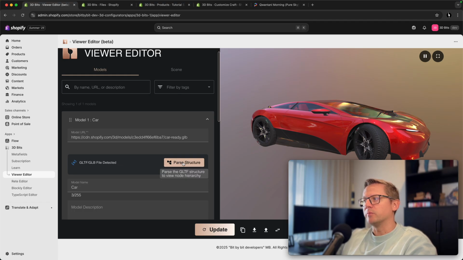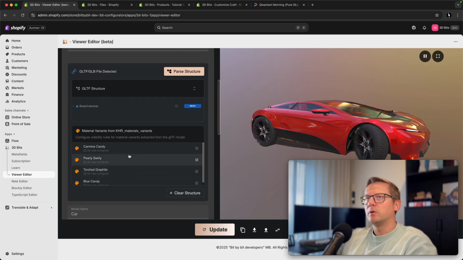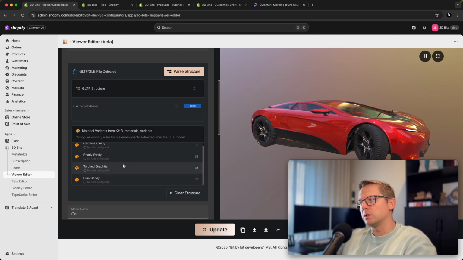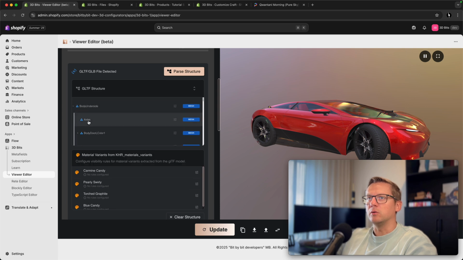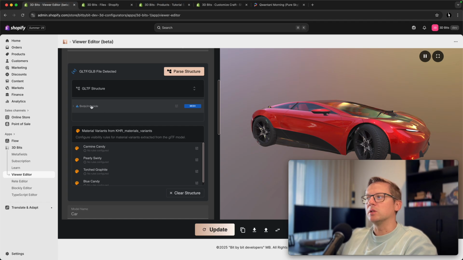So let's hit this button. This is also one of the recent additions to the 3D Bits app. Let's do that, and you will see that now we have our variants here. You see that there are no rules configured to enable these variants, and we will be configuring these rules really soon. But here you also can see the structure of this whole model. We have all the parts, all the meshes, and all of these meshes can also have their own rules that show them or hide them. So this is quite flexible, but all of this information, if you don't assign the variants, when we export, we will choose to ignore it, because we just want to use material variants in this tutorial.